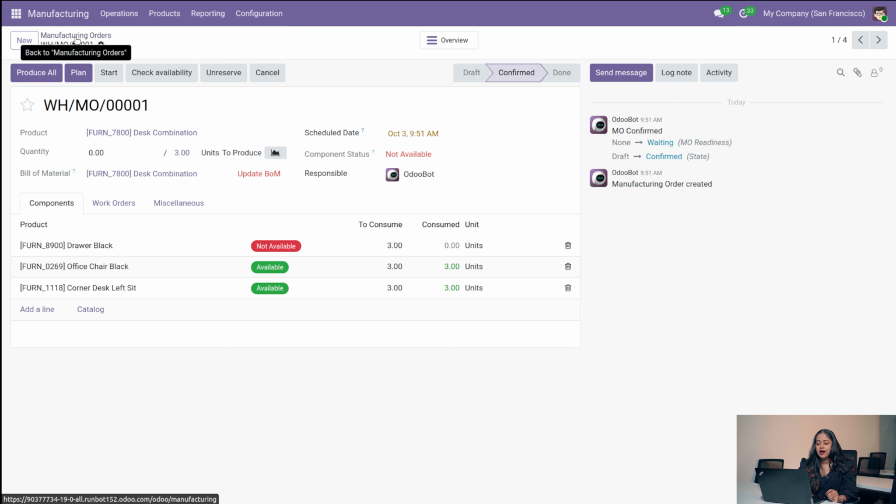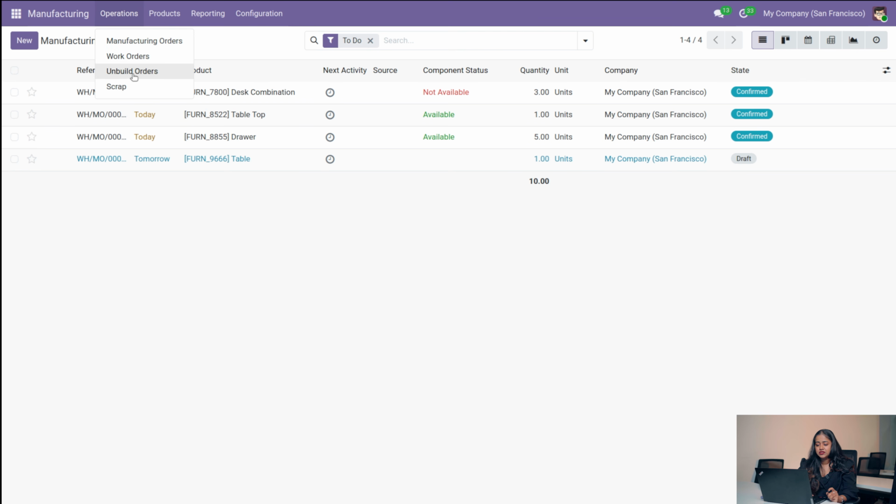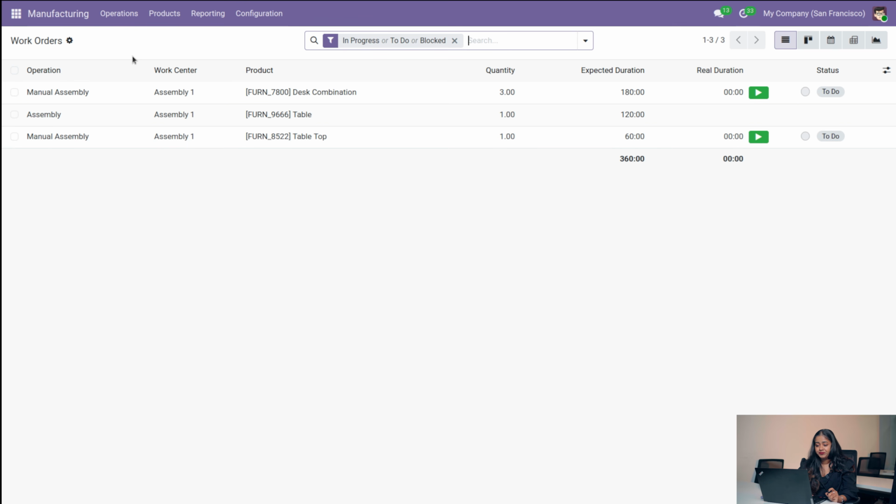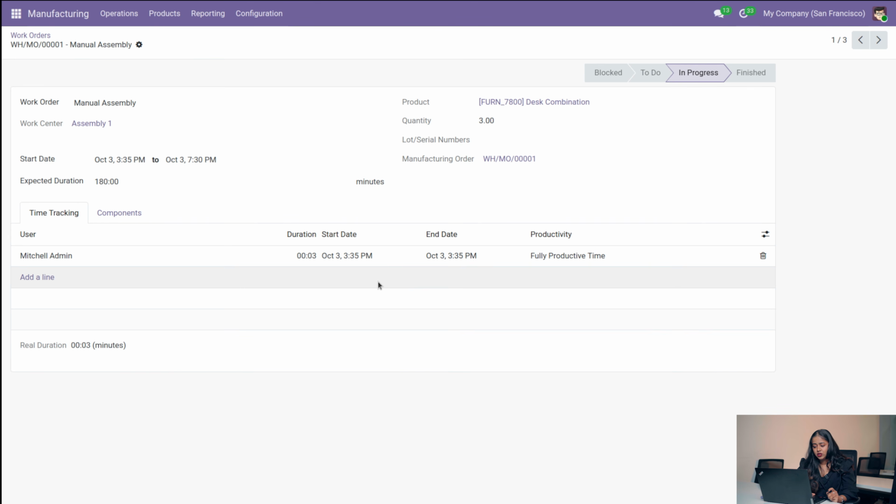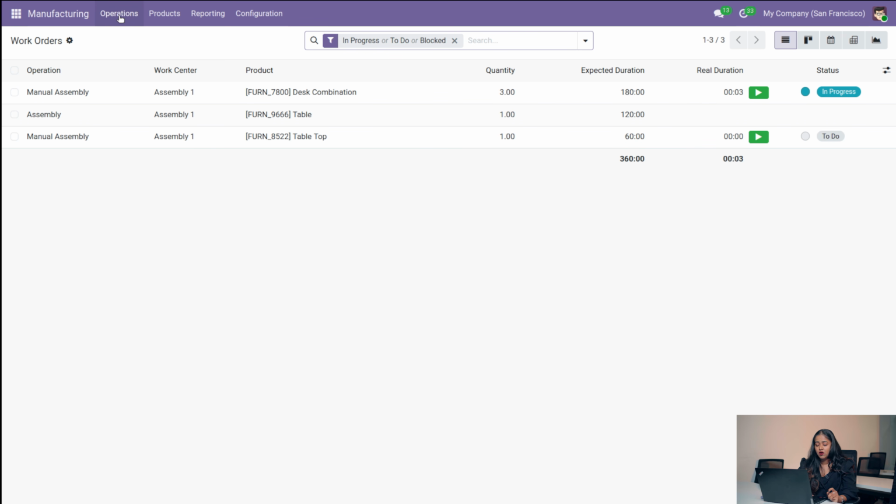Then if you go back to the operations, you have the work orders. So work orders can be seen here, like the expected duration, the real duration. You can start the work over here. You can pause it. And once it's done, that will be recorded over here. The time, that is the duration, will be recorded over here. Okay, that is for the work orders.